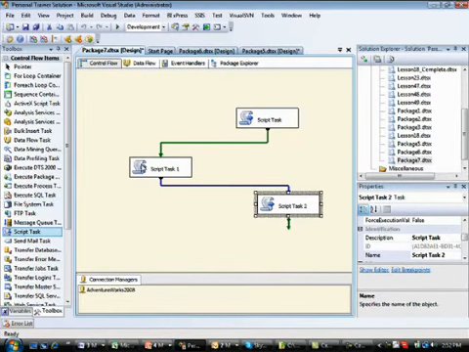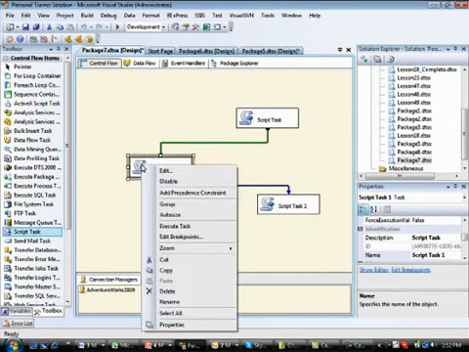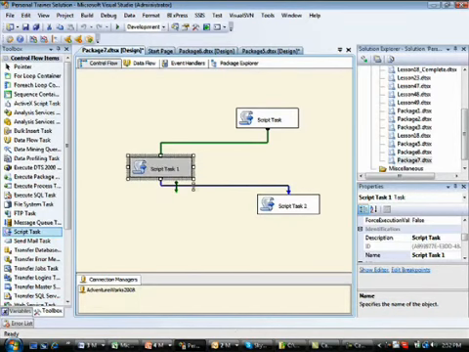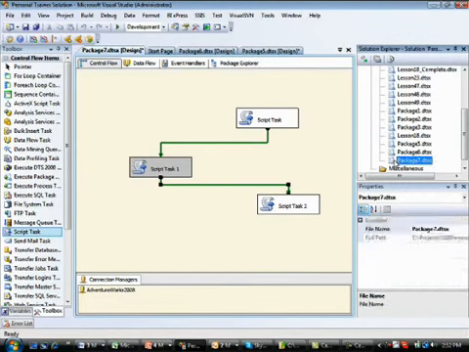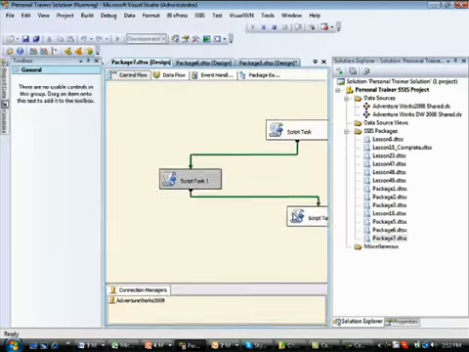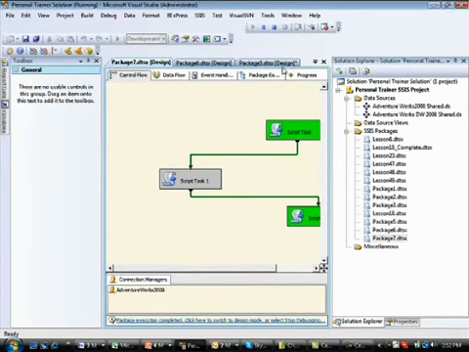Lastly, you can disable a task. You can right-click on any task you want and click disable. Now in SSIS, if I change this back to a green line, what's going to happen in this instance is it will still execute script task 2. So it jumps over that task onto the next one.